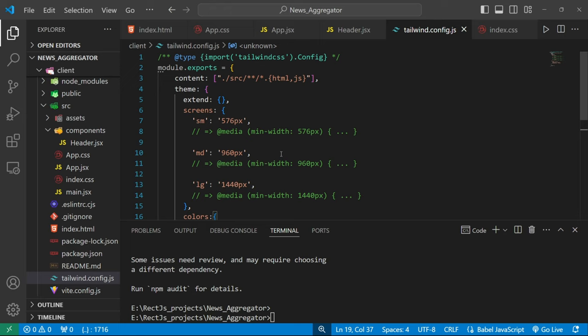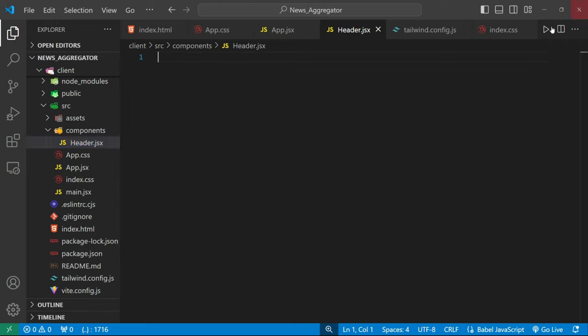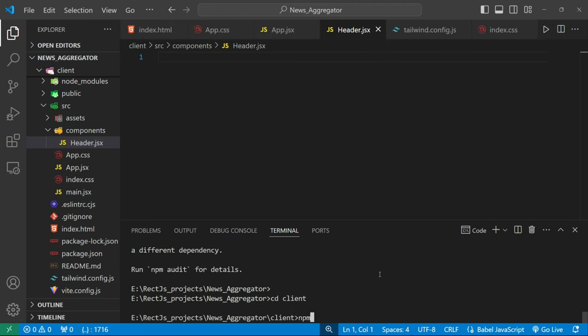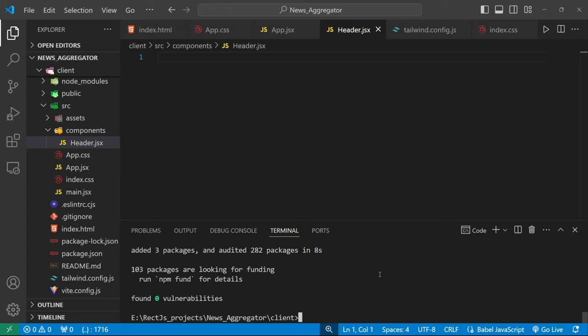That's it, our configuration for that element has been done. Now let's go back to our header component. Okay, so we will require React Router DOM also, so install that also. So open your terminal once again. In our client we will write npm install react-router-dom. Okay, our React Router DOM has been installed.